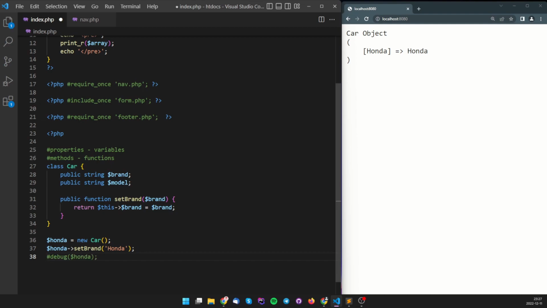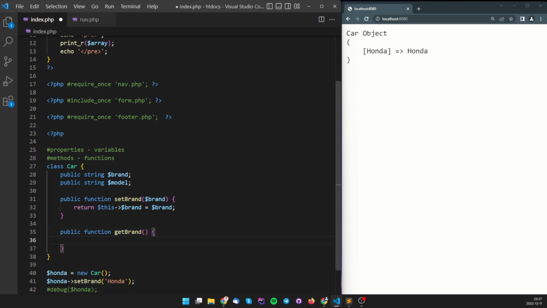So let's do this instead. We created a set brand, which sets the car's brand, and now we're going to get it. We're going to get the brand of this car. And you understand how it goes, right? So we're going to set brand, get brand, set model, get model. So we're going to access all the car's information after.